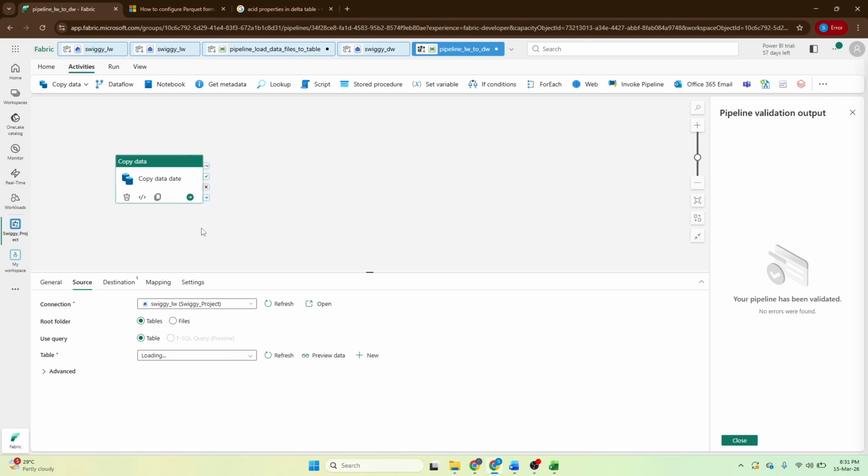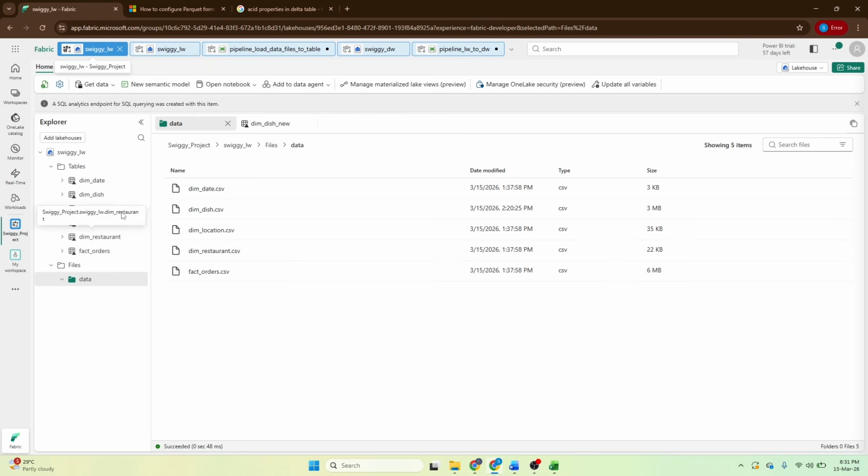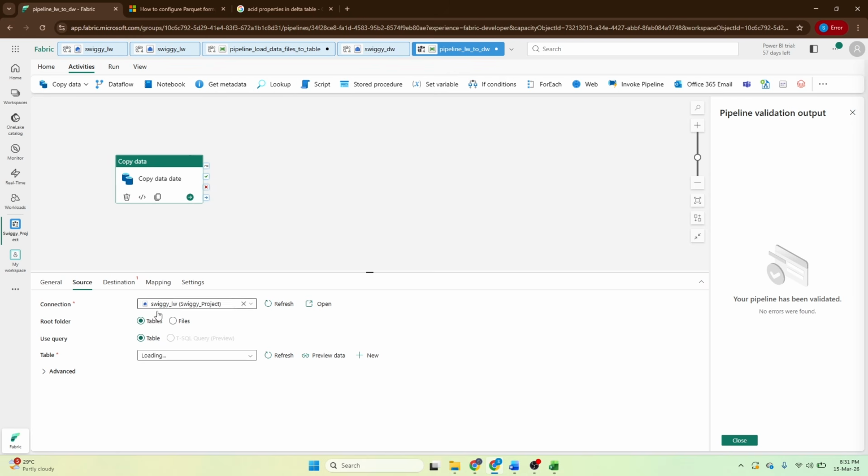We have to take the data from there, and we know that data is now stored in tables, right? We can see it is stored under tables here. Same thing, we'll go to the pipeline again over here, and here you can see it is stored in tables. If you click over here, you can see the tables. If you don't see them, just click on this refresh button and you will be able to see them. So I will move the date table.